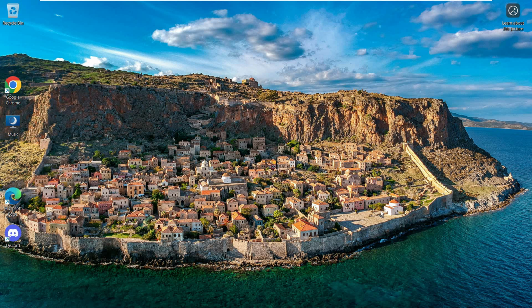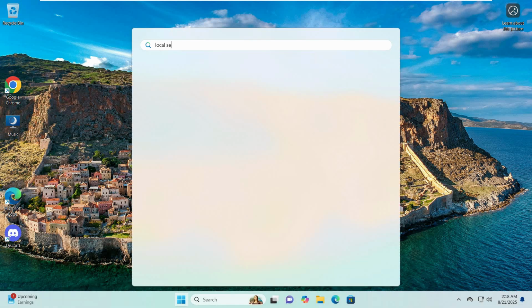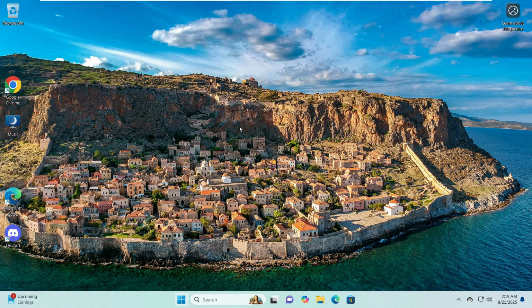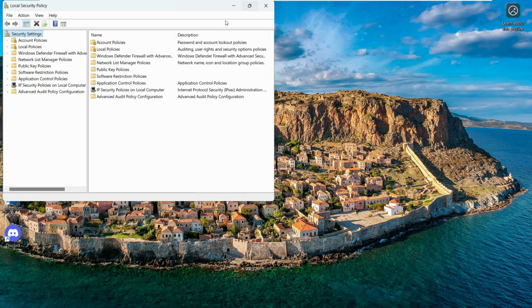In this video, we are going to see that if you want to enable or disable the Control Alt Delete secure logon in a Windows 11 or Windows 10 computer, here's what you can do. First of all, just go to the Start menu and type local security policy, open that up, and just double click on it to expand it to full screen.